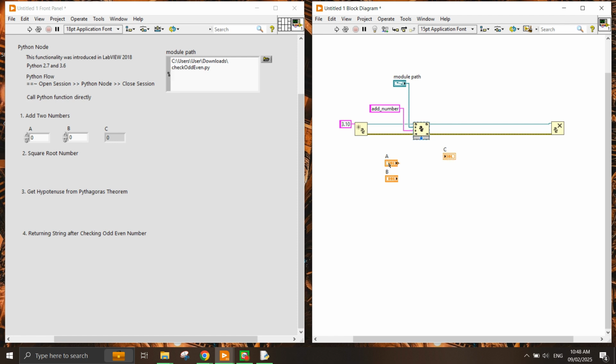Because we are expecting a parameter, we have to put in the return type here, and the return value should be connected to the numeric indicator. Now to put in the expected parameter, we need to drag the bottom of the Python node to expect two input parameters, which are A and B. So now this is done.